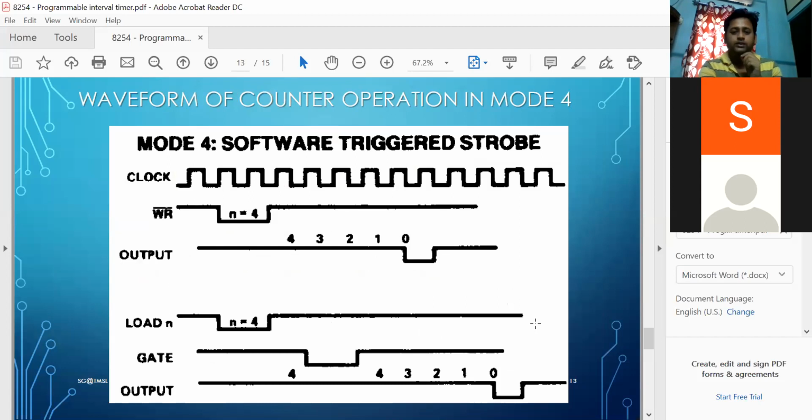Next mode is called software triggered strobe. So here is your clock frequency. Now one count value is to be loaded inside the counter, which here in this case we have assumed that n equals 4. So the count value will be 4, and initially, assume the gate is high, no problem.